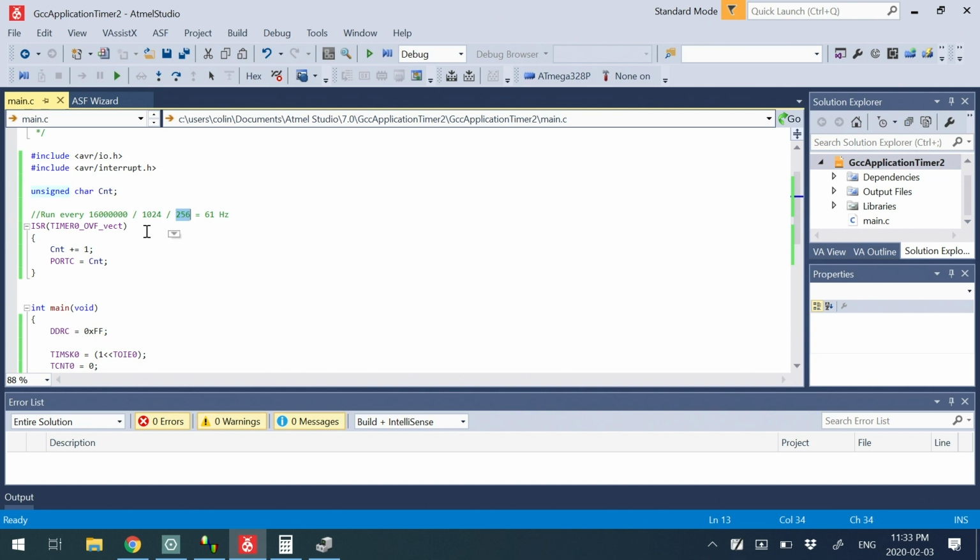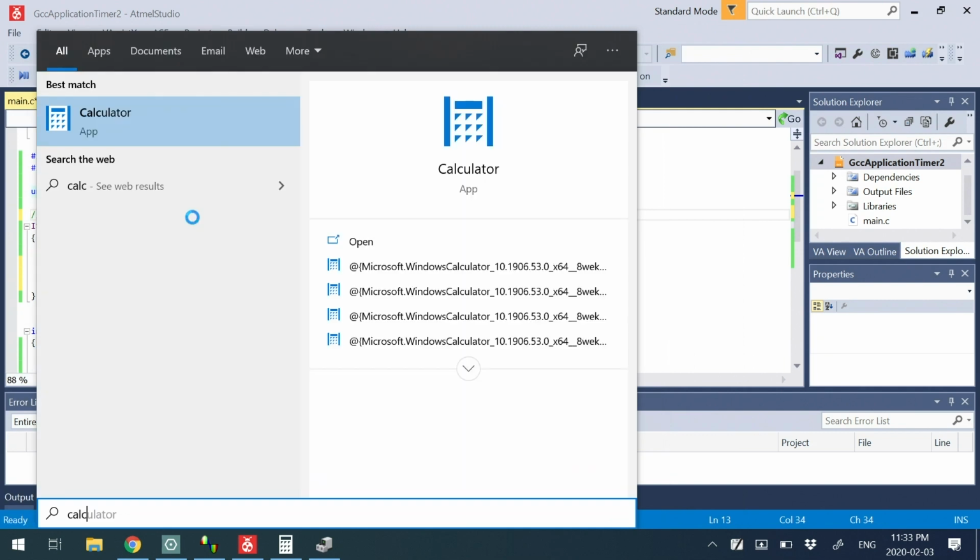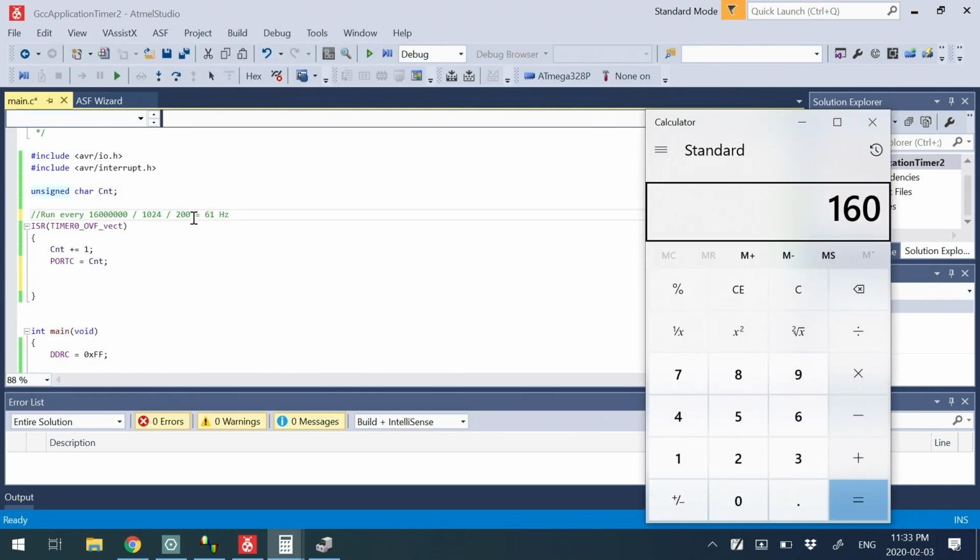So one thing you could do, right, is within this overflow, what if we reset this timer value to something else? So what if it only counts up, say, 200 points instead of 256? Well, now we'd have 16 divided by 200. Now we'd have 78, right?